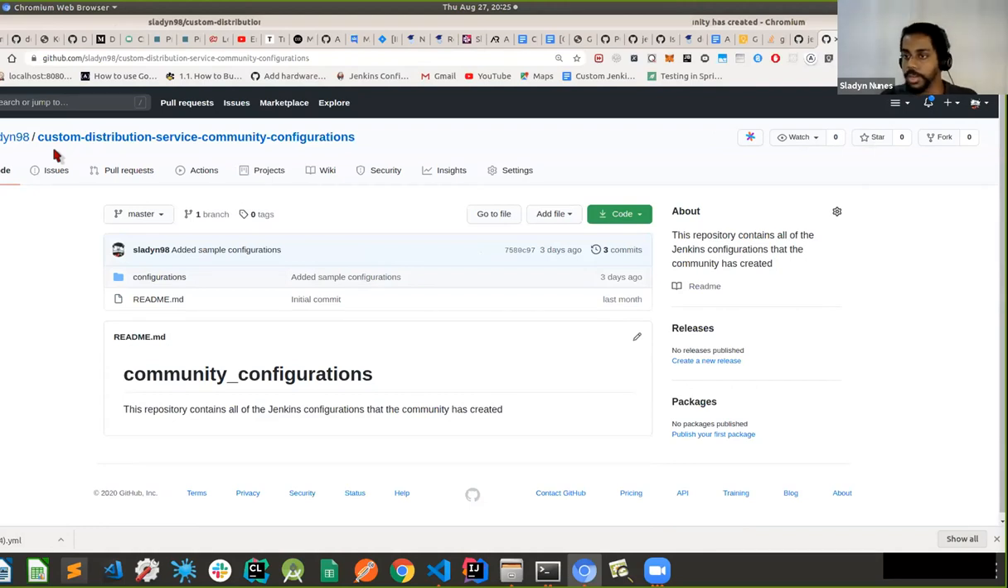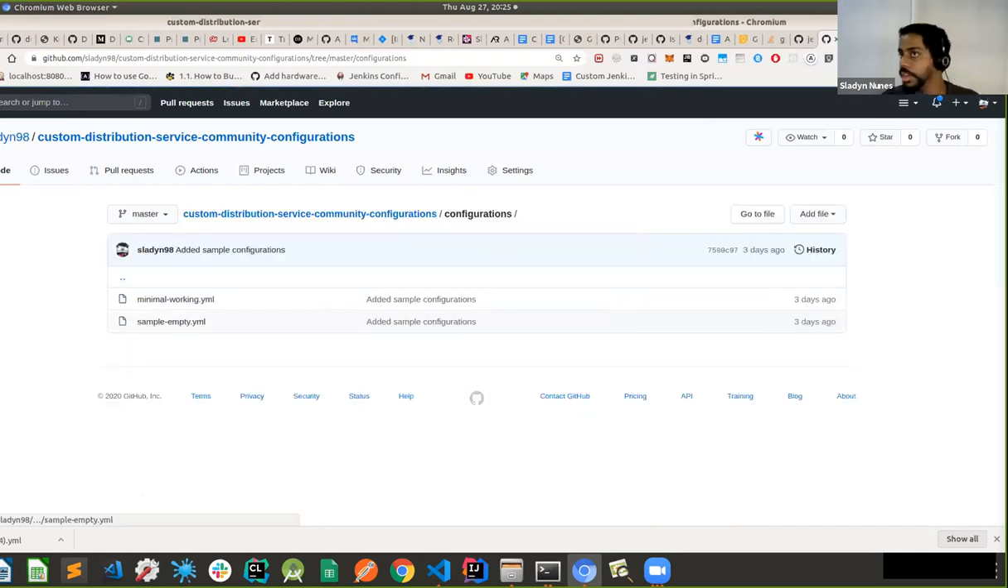This repository will down the line be hosted by Jenkins on their GitHub organization, where you will then find all of the configurations. Whatever configurations you can see here are the same configurations you can see here. That's essentially what's happening. As and when we expand this community configurations list, you will find more and more community configurations listed out here. They will be named AWS, Azure, and so on and so forth, Blue Ocean and so on.